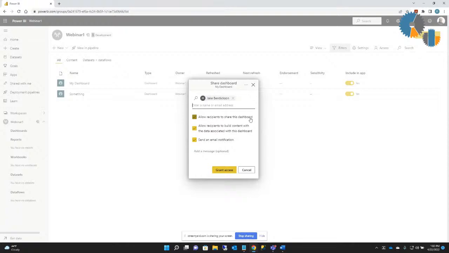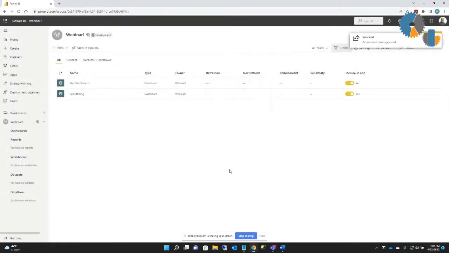On here, it allows me to choose whether or not I want to allow Jake to continue to share this with others, whether they can build content with the data that's in it, or whether they are just viewing it. And then whether or not I want to send him an email notification saying, here's some content that's shared. If you do that, Jake will get an email that says you've been shared this content, and it gives him a link to jump in. Now, when I go ahead and grant access, I get a little message that access has been granted.